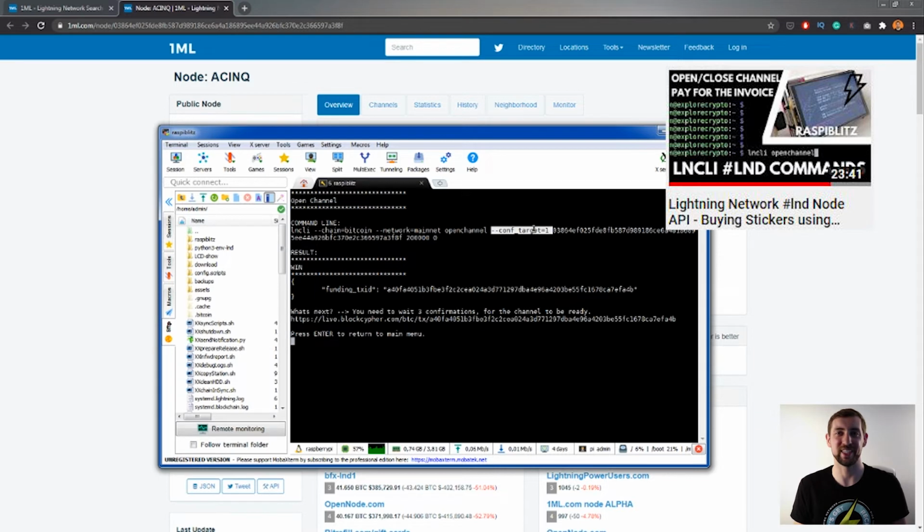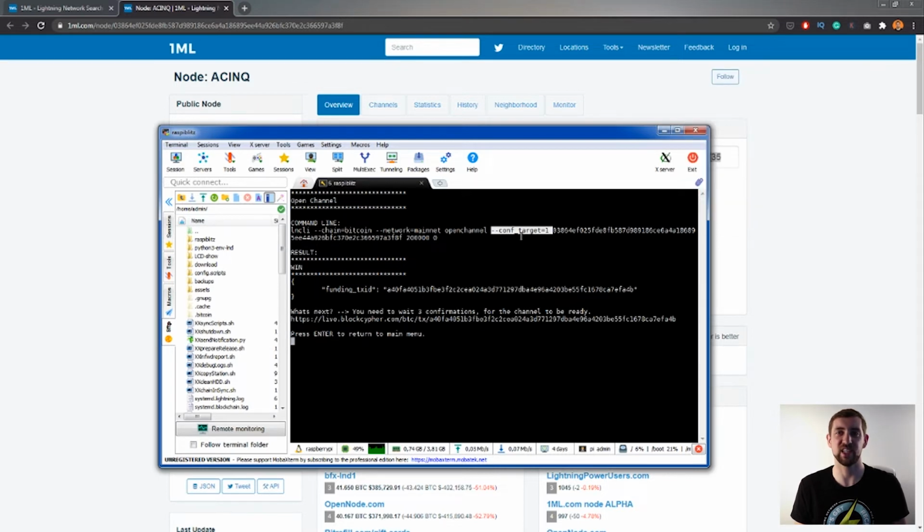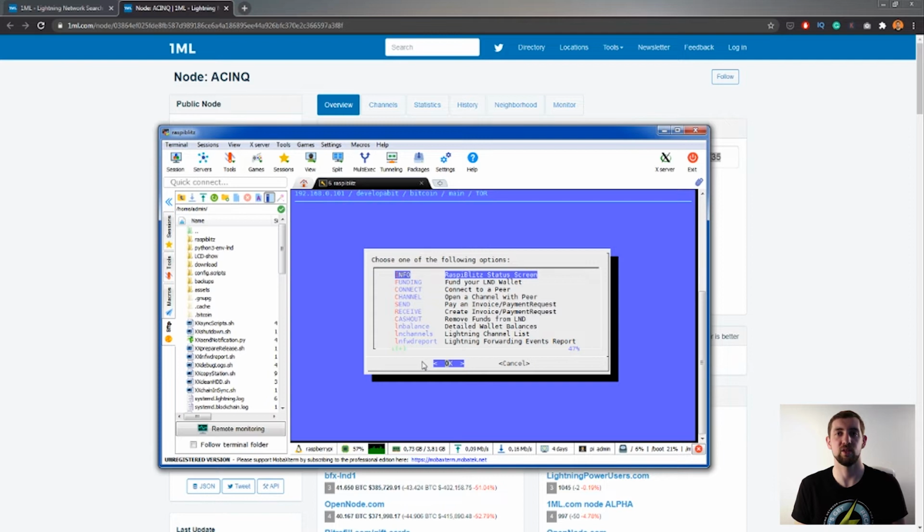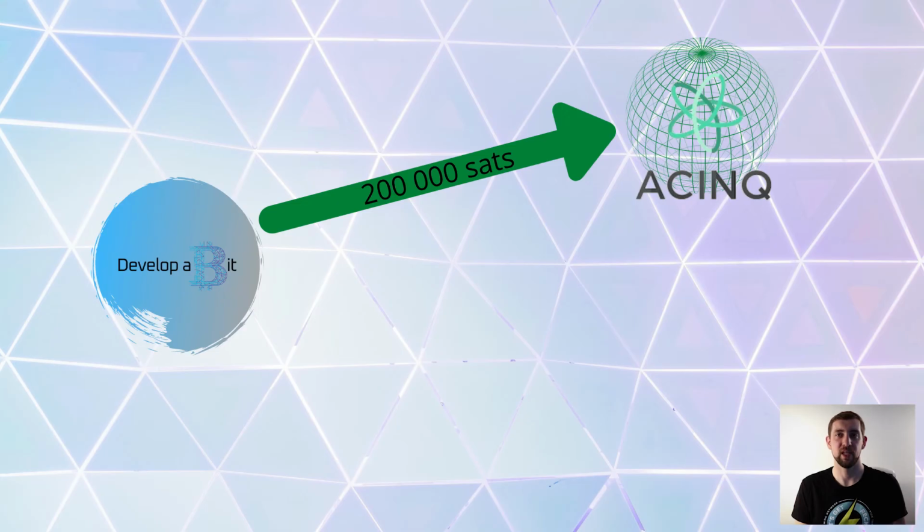Going back to opening the channel, as an output, I got the channel funding transaction ID, which can be monitored in a Bitcoin block explorer. This is just a normal transaction ID. After I opened the channel, the status of my network can be pictured by this infographic. Me, the Developer Bit node, opened the channel to the other node. That's why the arrow is pointing from my node to it.